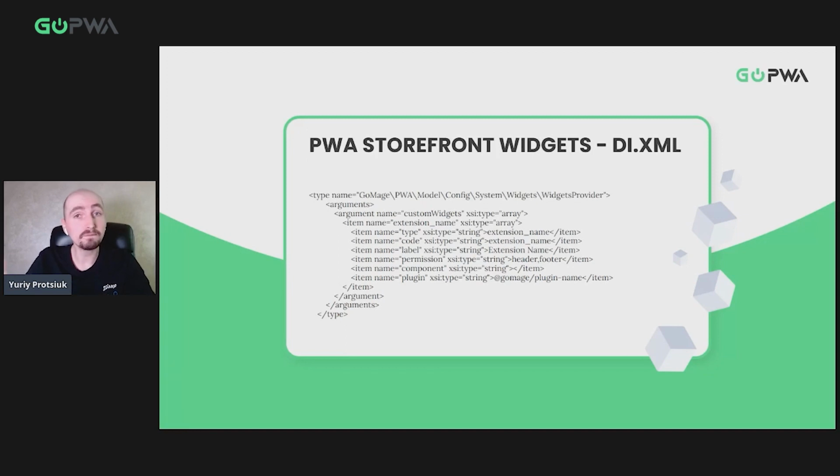Sounds awesome? Well, there's even more. At the end of the session, we will provide everyone a link to the GitHub repository where you will find a sample extension, Hello World, which was developed for the GoMesh PWA storefront. You'll be able to download the code and also review a small video presentation from our PWA team lead.